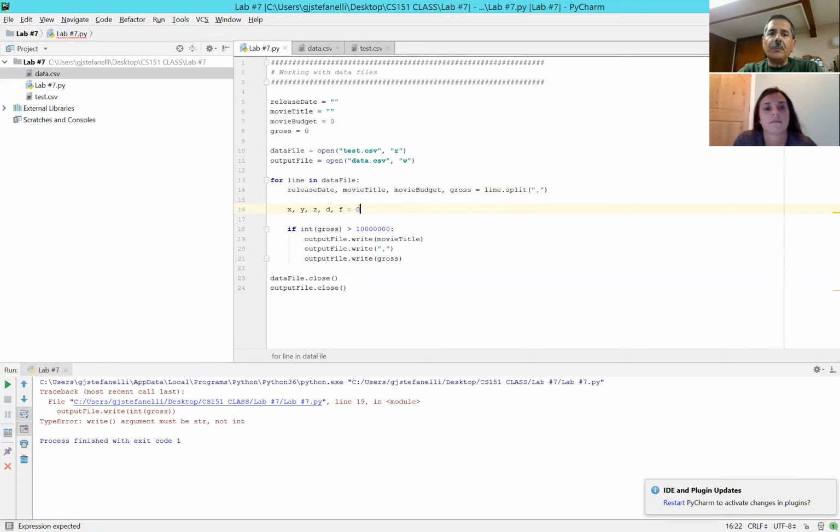Equals 0. You can do multiple. Up to this point, you've been doing your declaration of variables. Movie budget equals 0. Gross equals 0. A equals 0. Yeah, you can put them all on one line and put them equals. You can put it on one line, okay?